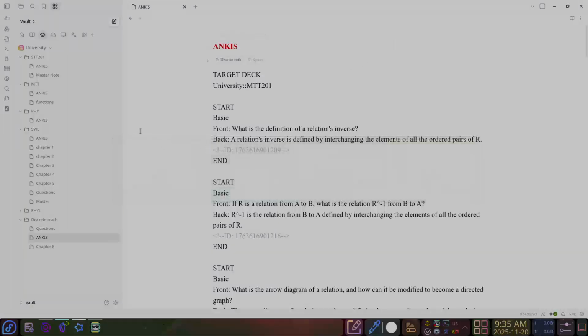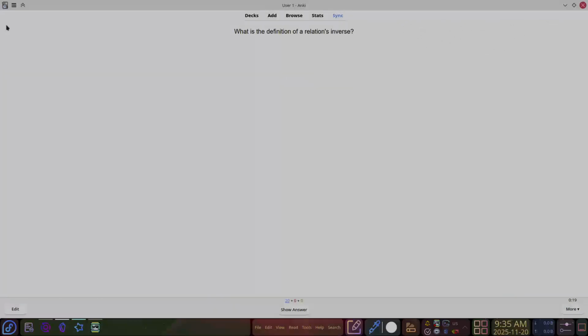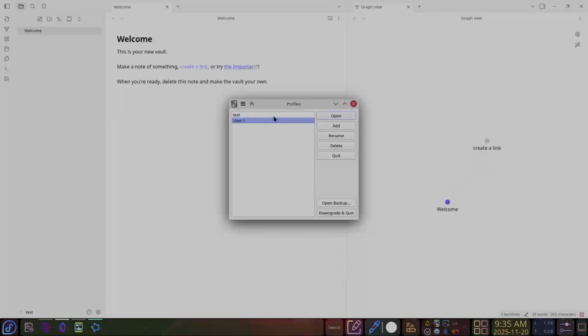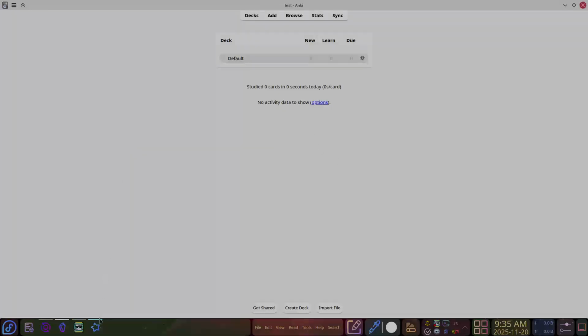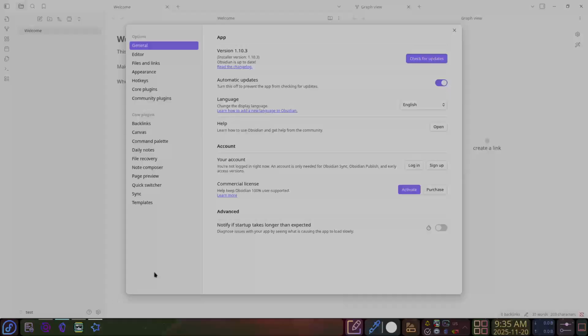That was the showcase. Now let me show you how to set it up. So let's switch to a test vault, and let's switch to a test profile. So the first step is you're going to need to install two plugins into Obsidian.